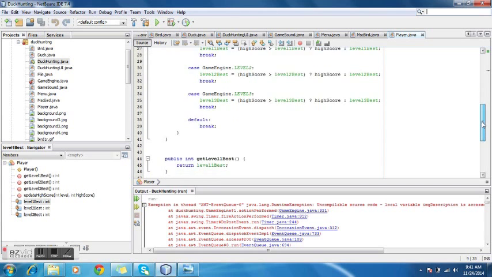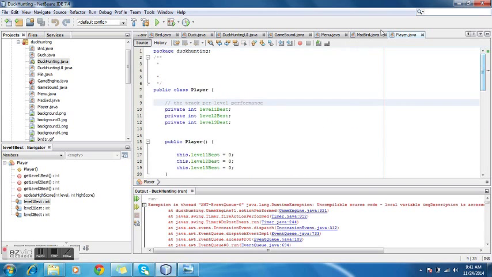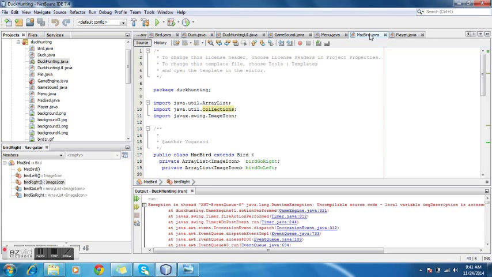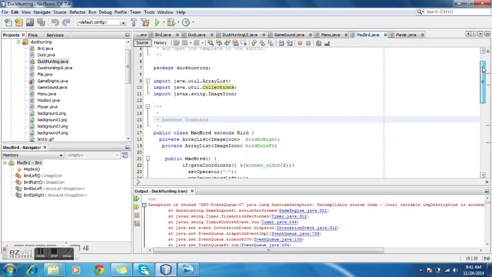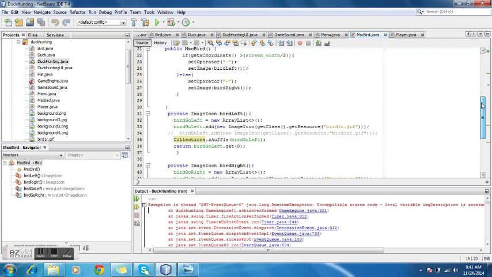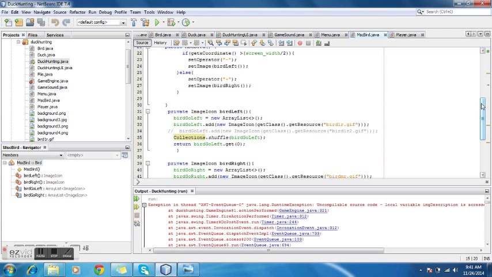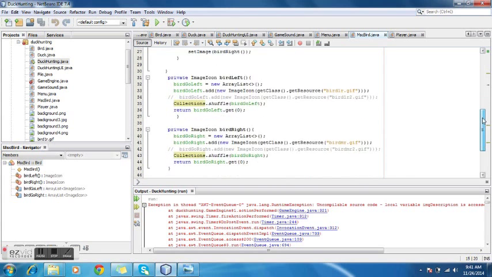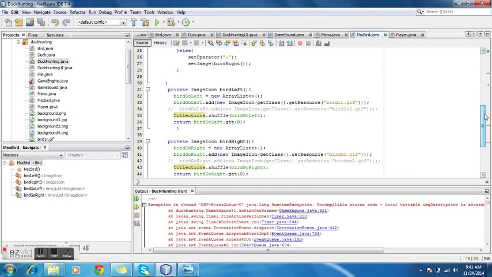And the MSC bird class. As you can see here, the MSC bird class extends the bird class, which means it inherits from the bird class itself. This class basically deals with the positioning of the bird, left and right, and also the shuffling of the random position for the birds coming out from the left and the right of the screen.